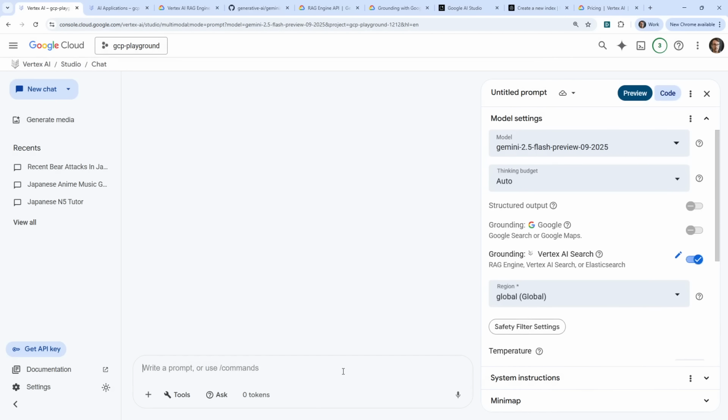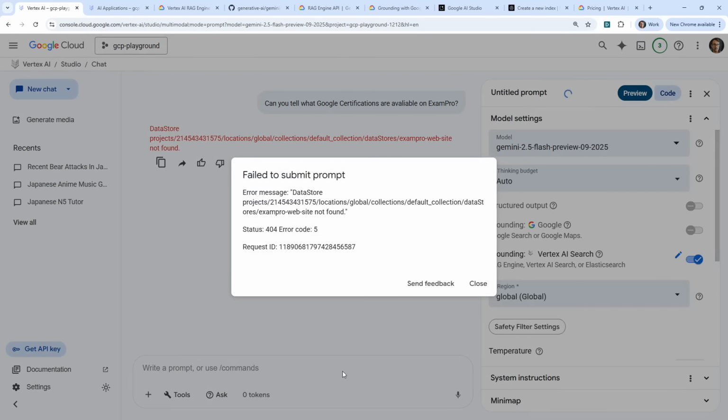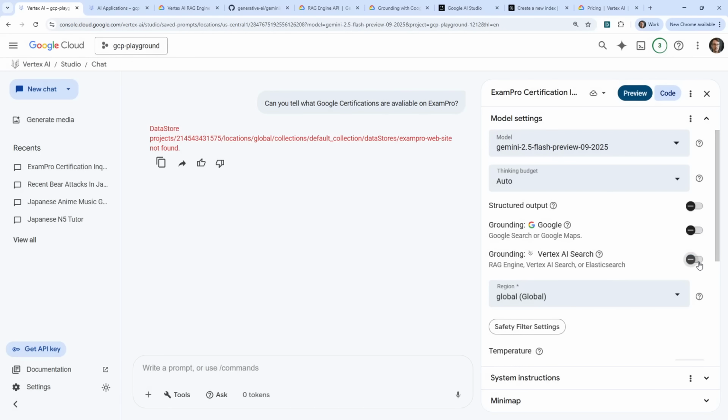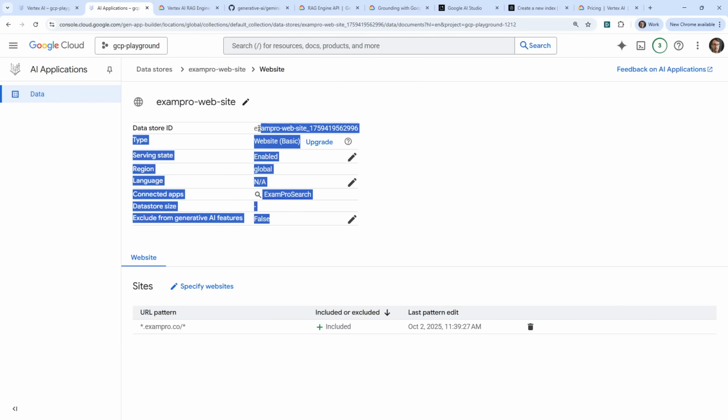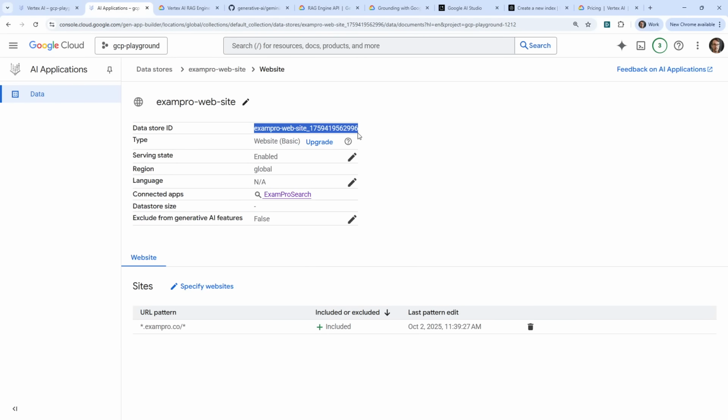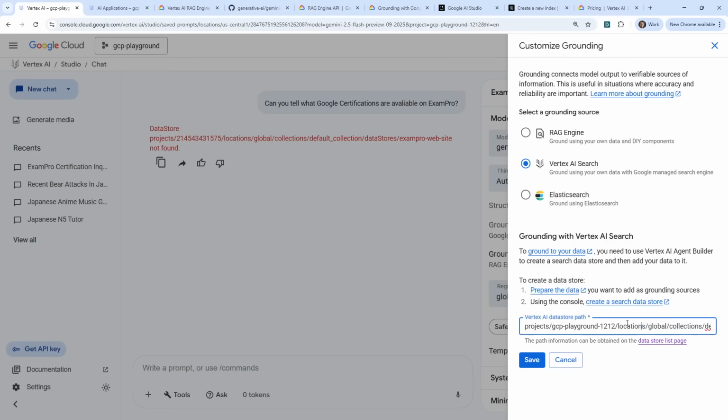And so let's go ahead and say, can you tell me what Google certifications are available on ExamPro? And let's see if it actually references it. So hopefully that works. It says that it wasn't found. So we'll go back here for a second, and let's adjust this with the ID here, because that makes a little bit more sense, not the name.